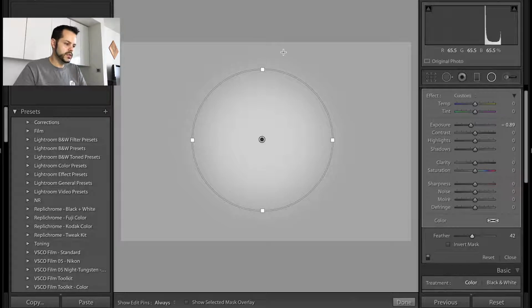Another thing that's important is once you have made a mask, you can always adjust it if you want to. So you're not set with the first thing you do. You can also move it by just clicking that pin and dragging it around.